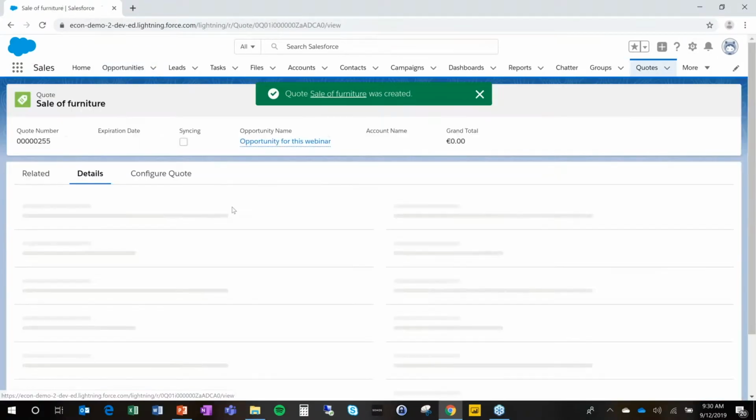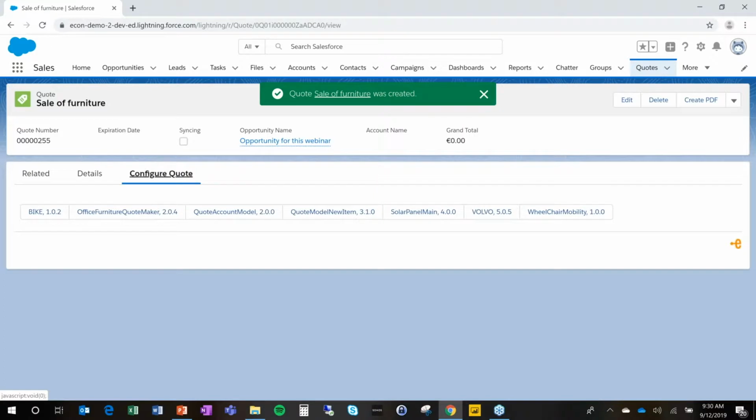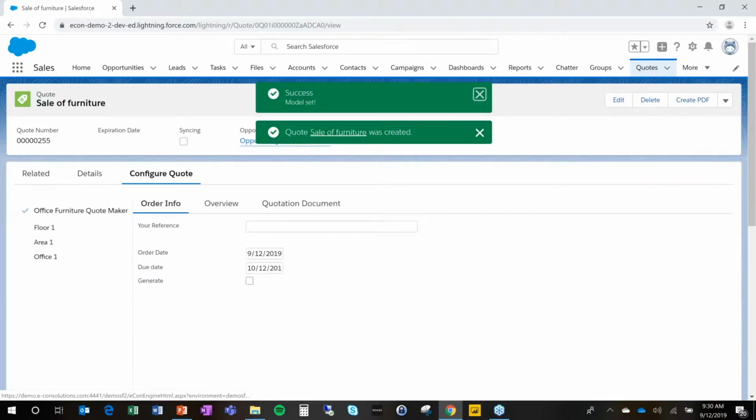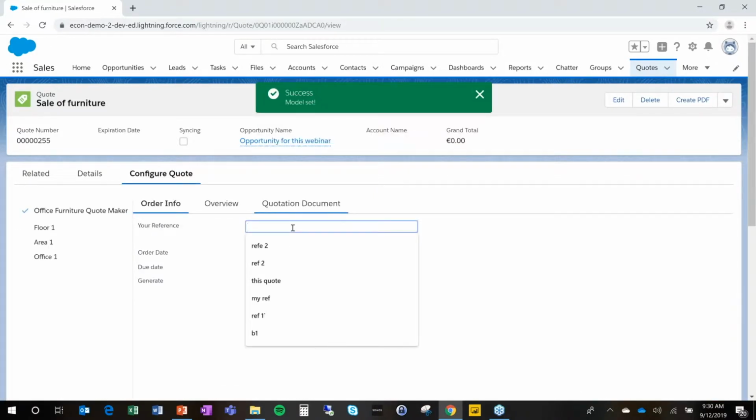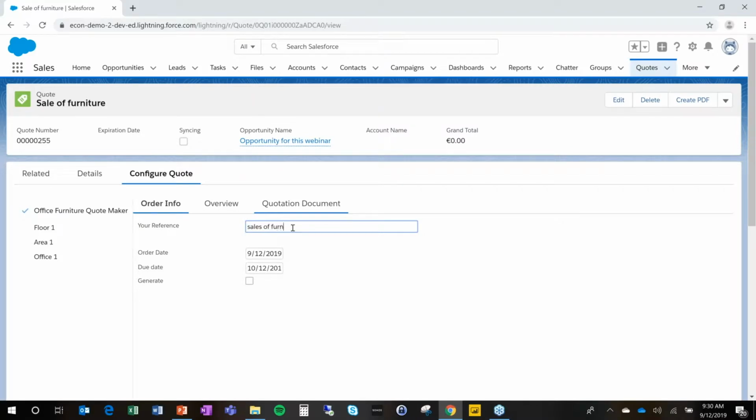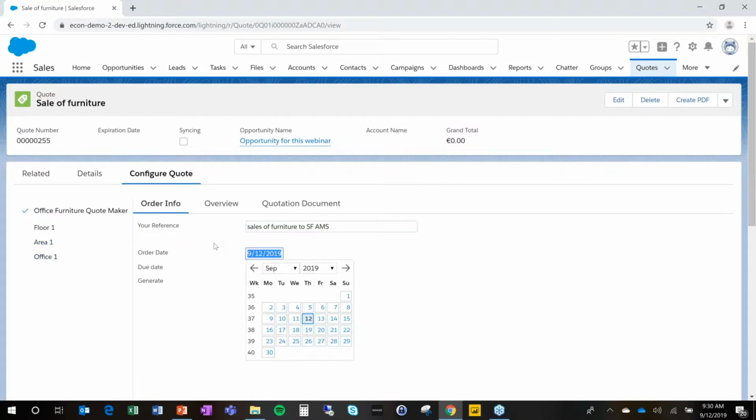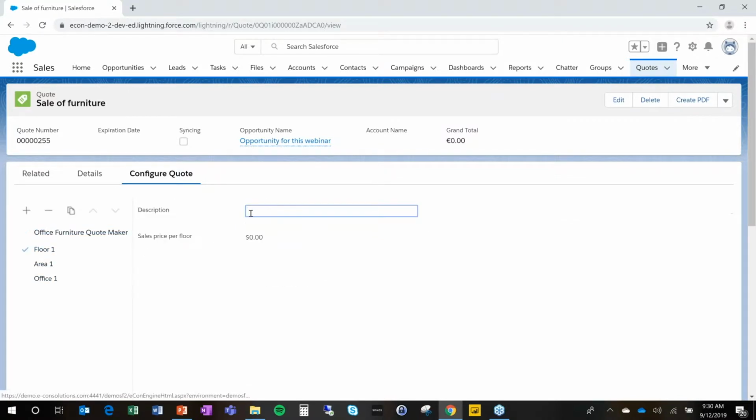So we go in, we go to eCon, and in this case we are going to select the questionnaire that we use for office sales, for office furniture sales. It could be a sale of furniture to Salesforce Amsterdam. The first thing we're going to do is look at the building structure, because we might have a building structure here.